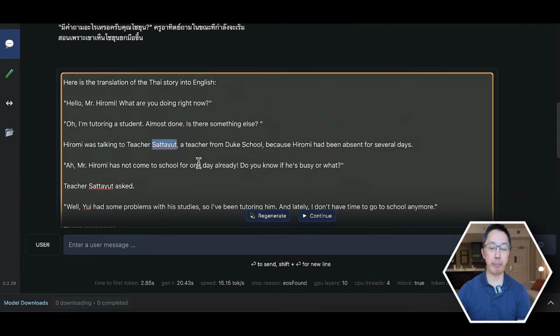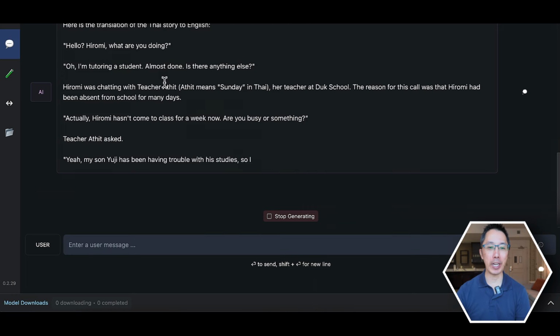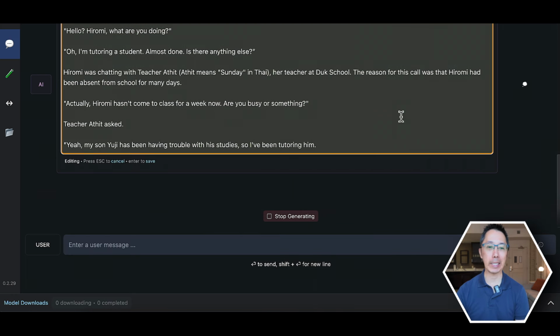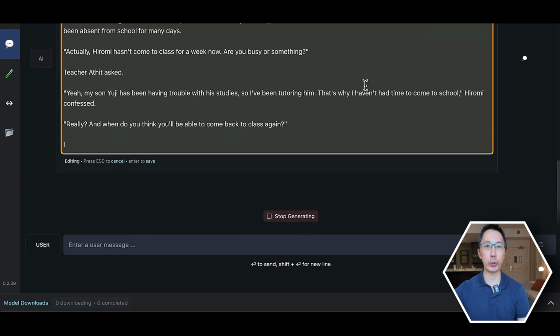I bet you if I paste the same story into the 70B model, it would get this. Okay, we're looking at the output of 70B, and yes, as I suspected, it got the teacher's name correct this time, teacher Kru Atit. And then we also got Yuji, which is also correct. One interesting thing is Duke. So Duke is spelled D-U-K-E in English. It translated it here as D-U-K. And that makes sense because in Thai, if you spelled it out, the Thai writing would say D-U-K. But of course, in English, it's Duke, D-U-K-E. But yeah, that's the difference.